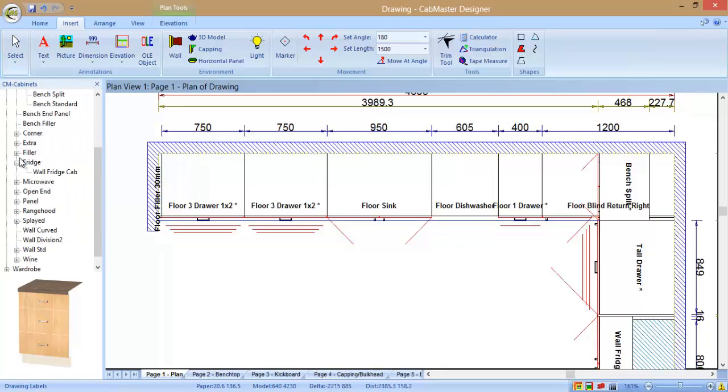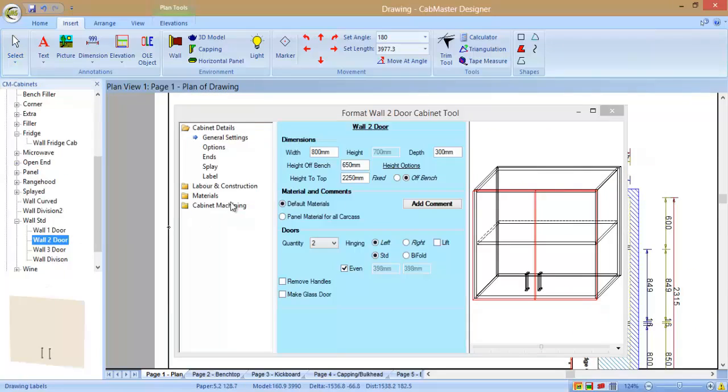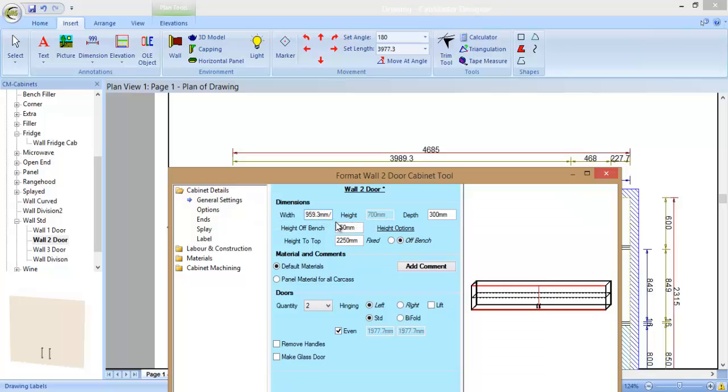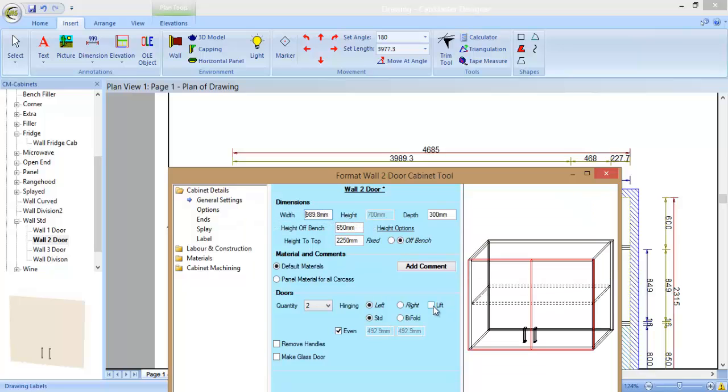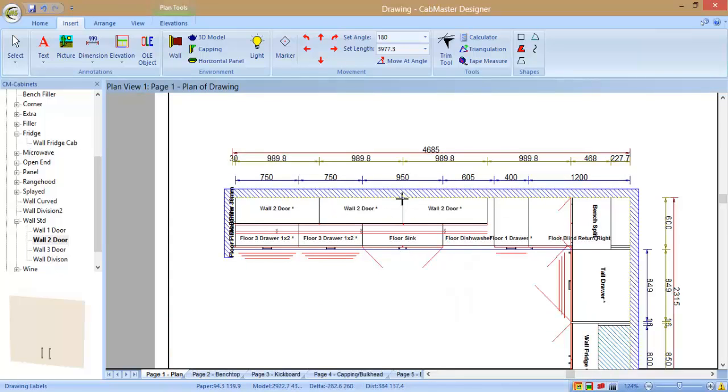Next we're going to need to add the overhead cabinets. I'll start with a filler in the corner, and now I'll use a 2-door cabinet and change this into a lift type door, like a Ventos system. First I'm going to need to figure out the size, so I'll type in the wall size, 3989.3, and divide that by 4. Change my door settings and place the cabinet in place. As you can see, this snaps in place quite easily.